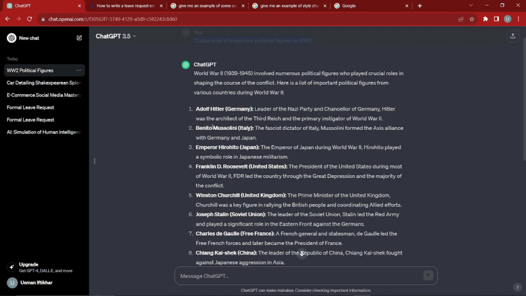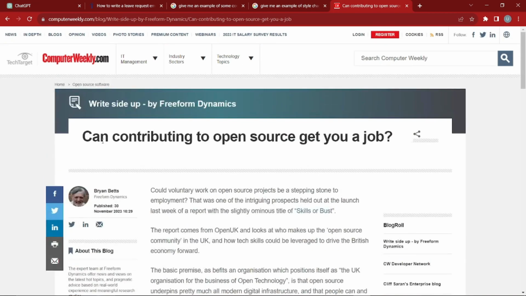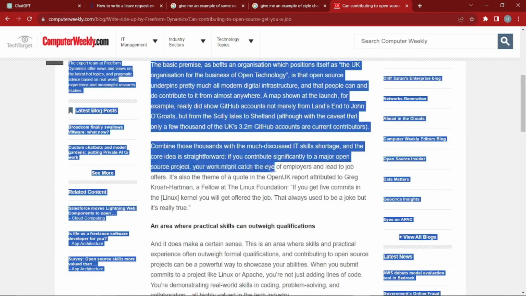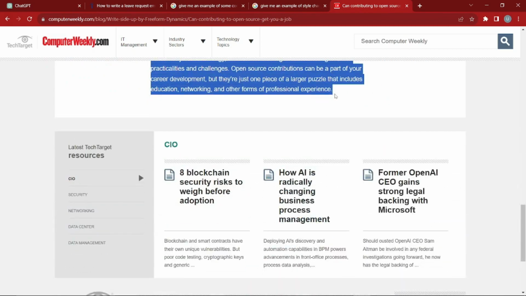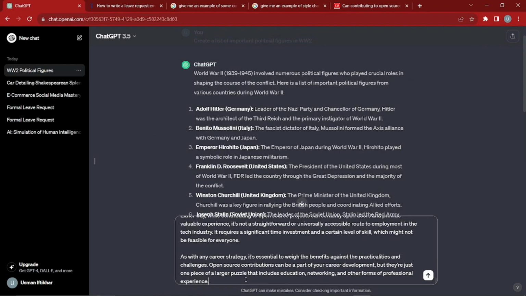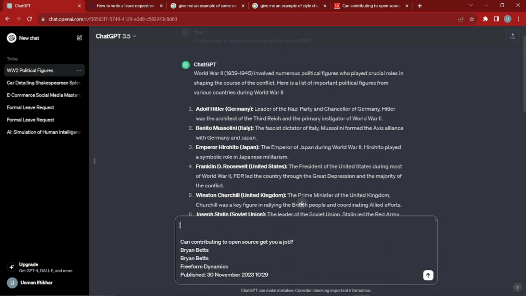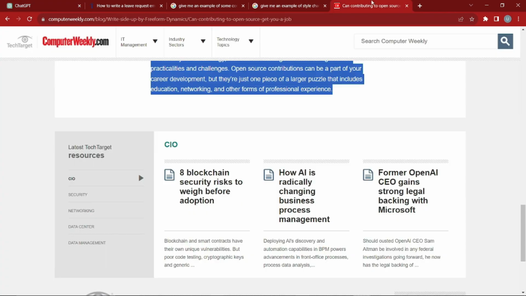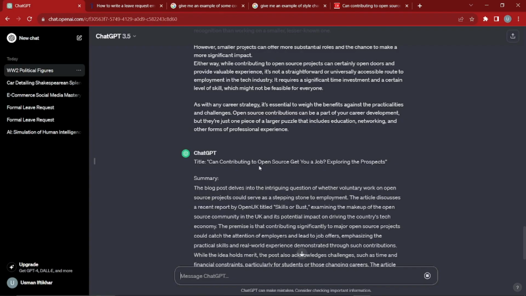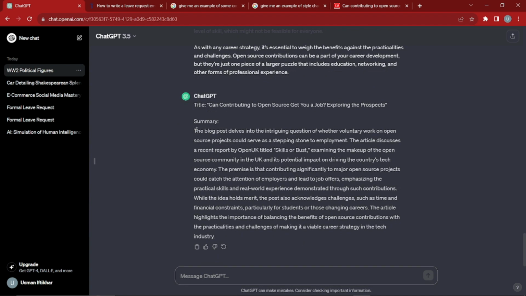Let me give you one more example. Let's say this is a blog post. I can go ahead and copy all this, paste it into ChatGPT, and say at the start, create me a summary of this blog post. Instead of reading all of this blog post, ChatGPT has created me a summary, an 8 to 9 line summary. Now I can easily read this and get an idea of what this whole blog post is all about.